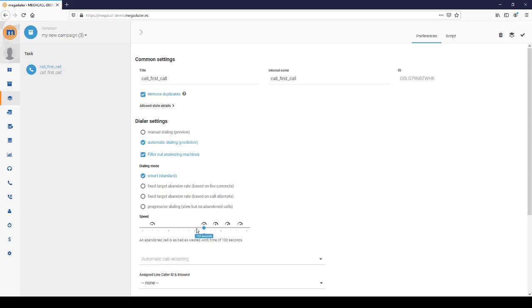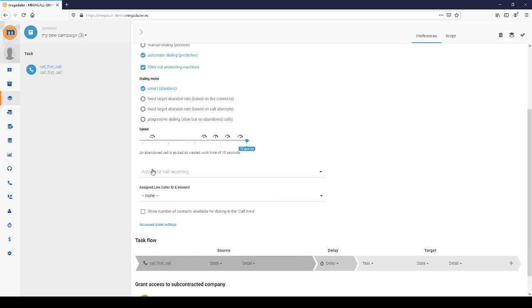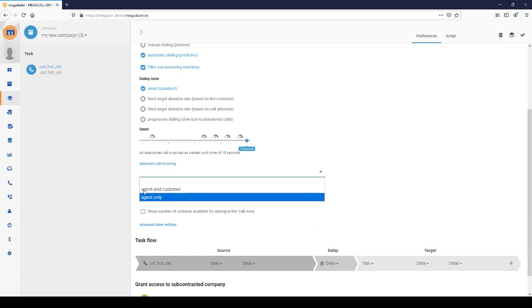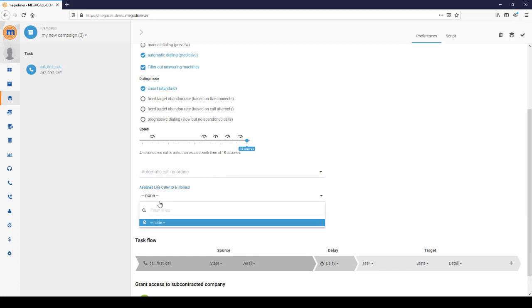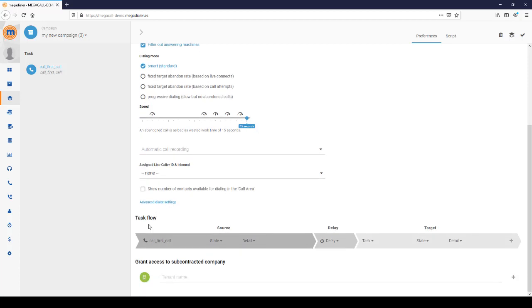Okay, and then you can obviously, here with the slider, set the amount of seconds that the dialer should wait before it makes another attempt. Okay, so as you can see here, the time is 15 seconds. You can increase it to a minute, to more than a minute, and so on. Okay. It also has the same option of call recording, so you can record the agent and the customer. Okay, and also the option of assigning the line.